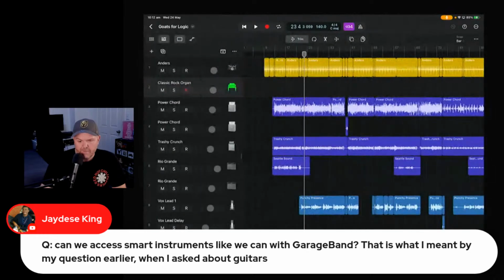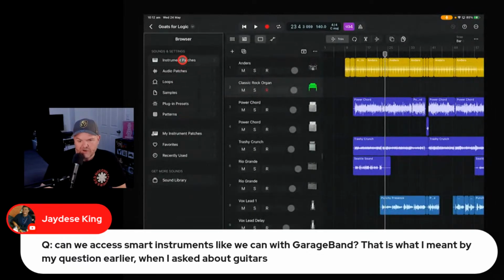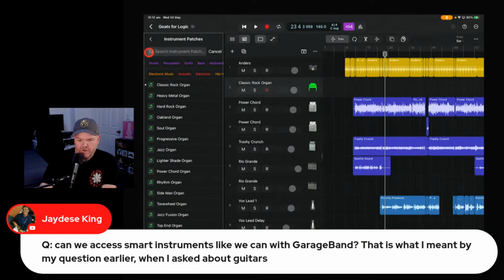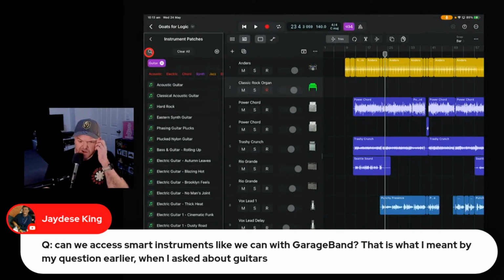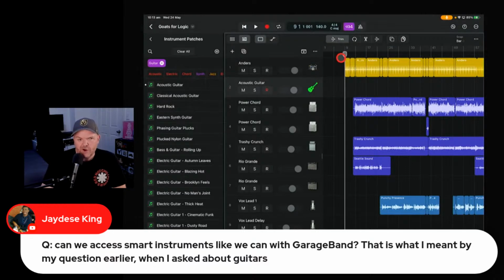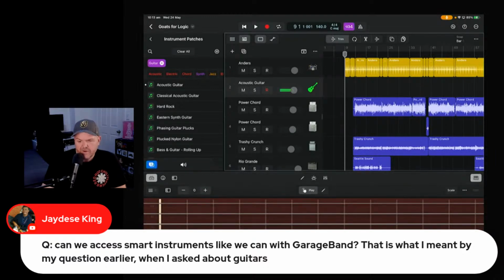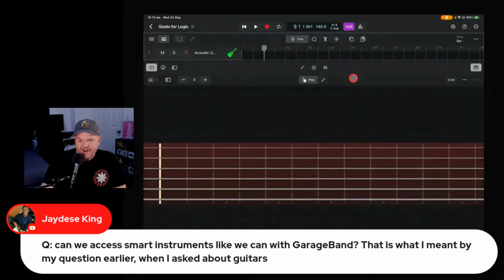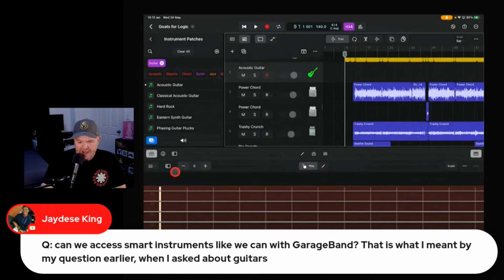So if we go to our browser and we go to instrument patches and we do exactly what we did before, we just search for guitar and hit enter, and we throw the acoustic guitar on this track instead. All we need to do is drag that one, drop it on there, and then we've got the acoustic guitar. But you don't have to go to a special separate smart instrument play area. You just go to your play surfaces down the bottom here, and it will default to whatever you need. And better than that, you can actually give yourself a little bit more real estate there for some of your things.